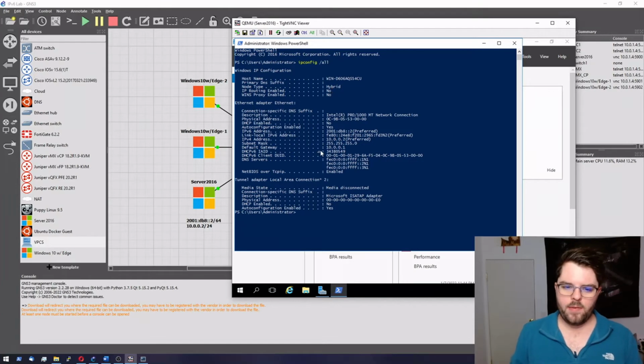So here at ipconfig /all, we're going to see we have an IPv4 default gateway, only one. We're going to see we have a link local IPv6 address, a regular IPv6 address, and looks like that's about it.